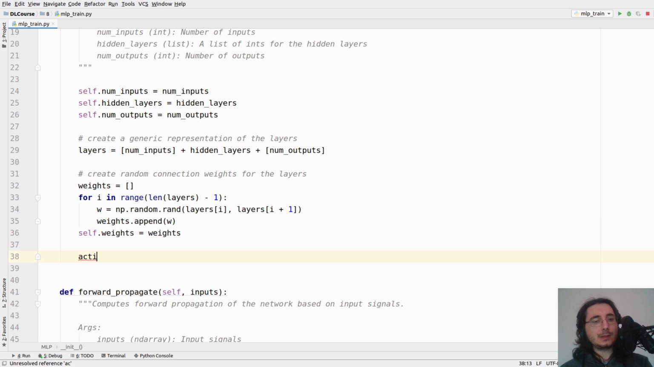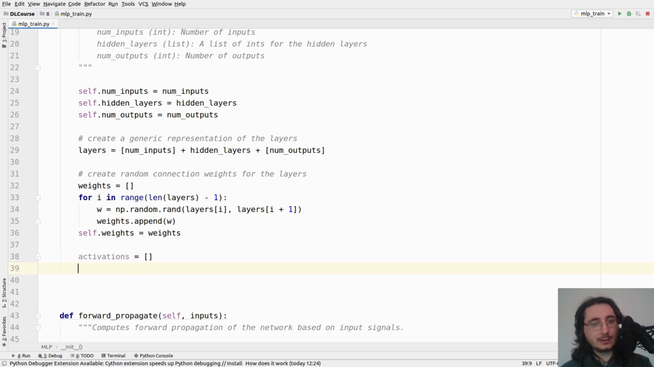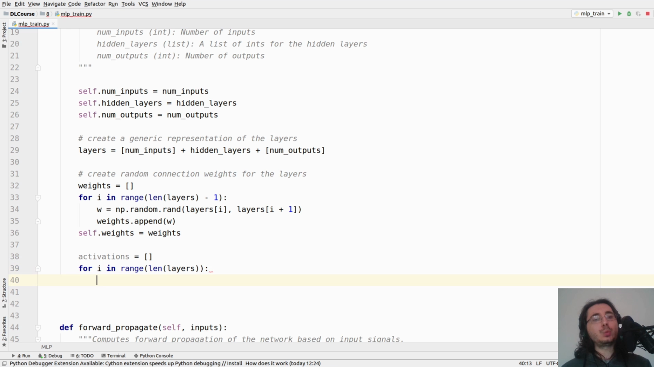So let's get started. Activations, and we'll start with an empty list. Nice. And now we'll do a for loop, and we'll go through all the layers here. We'll go through all the layers, and then we want to create a dummy activation array for each of the layers. So how do we do that?